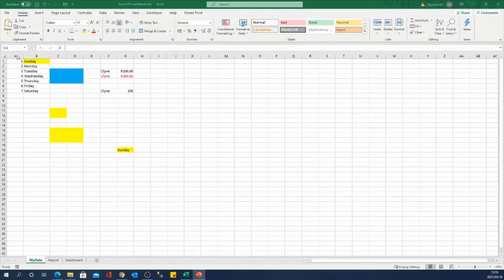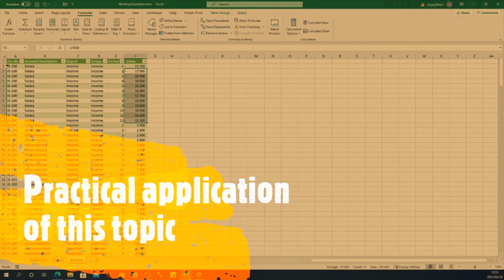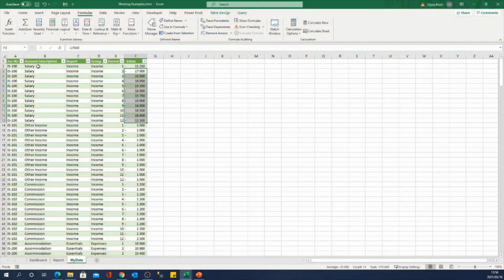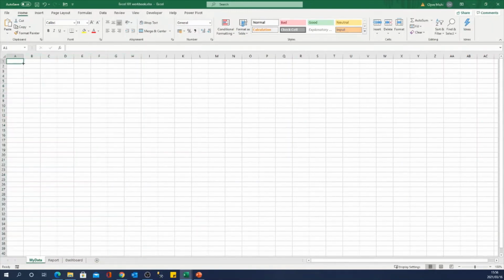So let me just clean up my workbook. Okay, so we want to use the skills that we have attained in today's lesson to try and prepare something like this, where we'll have our data showing the income and expenses that we incurred in a particular period and the amount. So to do that, we are going to have some names for our columns here.